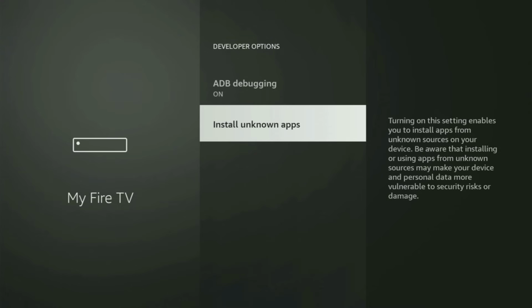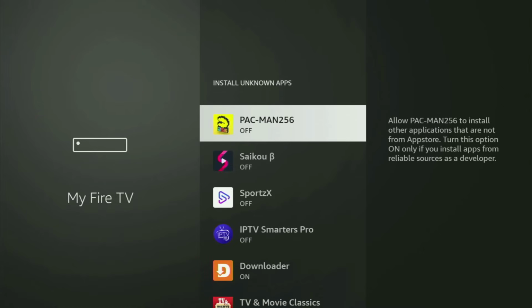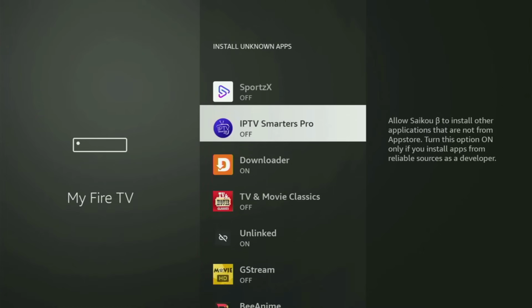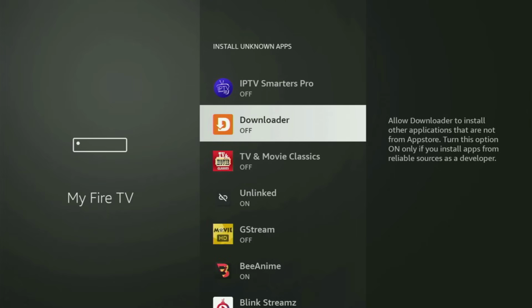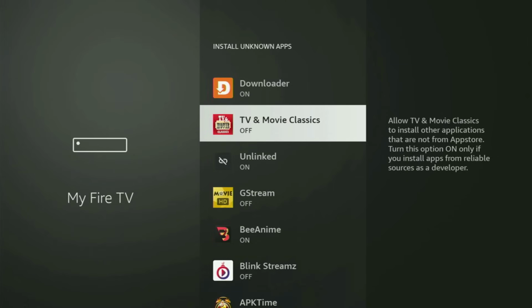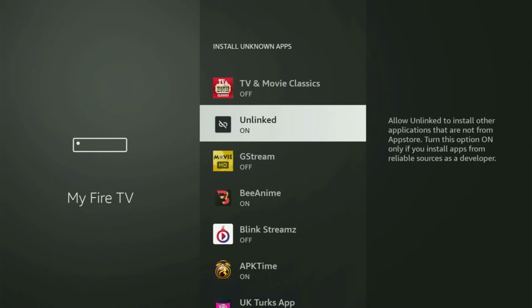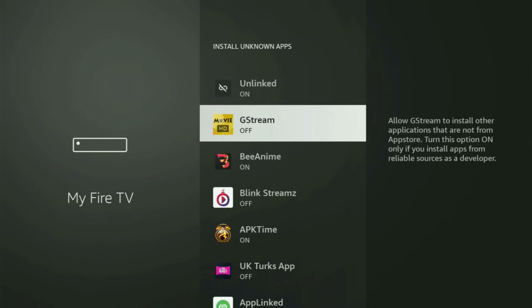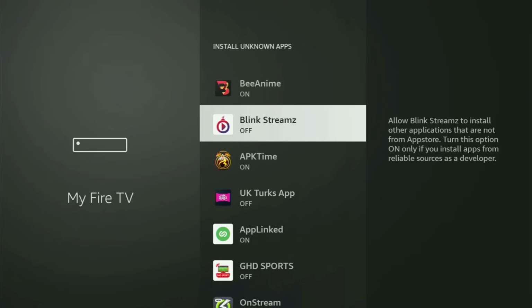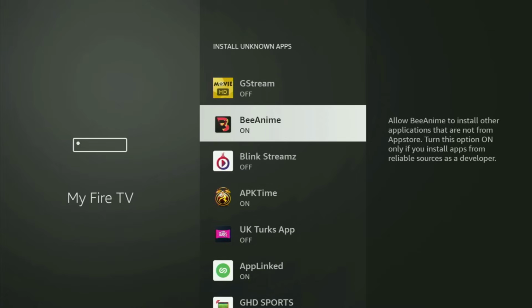After that, go to install unknown apps. And in here, what you have to do is locate downloader and turn this option on. So what it does, it's gonna allow you to install other applications from the internet and not necessarily only those apps which are available in your official Amazon App Store by default. And that's exactly what we're gonna do right now.